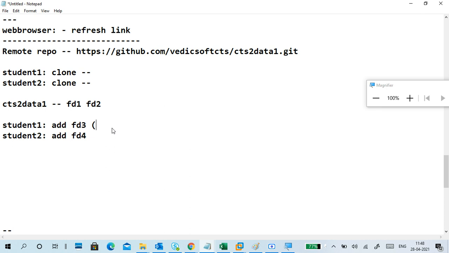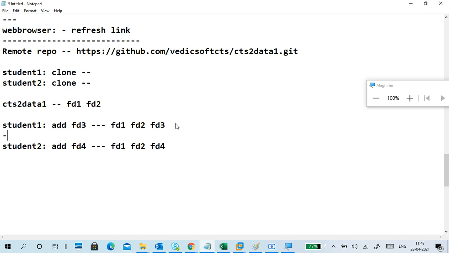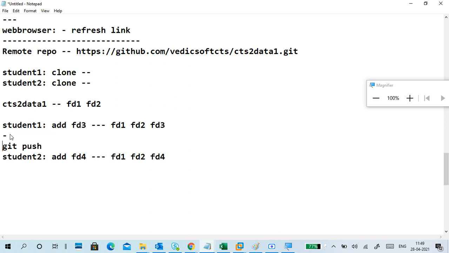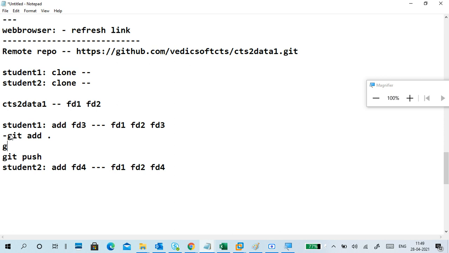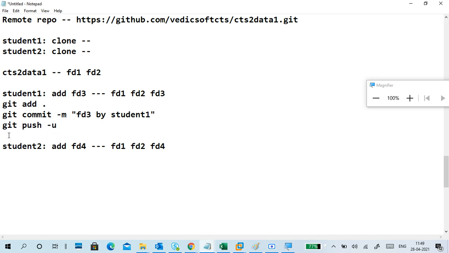So now what are the files there? fd1, fd2, fd3, and fd1, fd2, fd4. Okay, so here in student one, git push. Before git push, what to do? Same thing as a local one: git add, right, git commit, fd3 by student 1, this for example. Okay, next view. So this is completed.